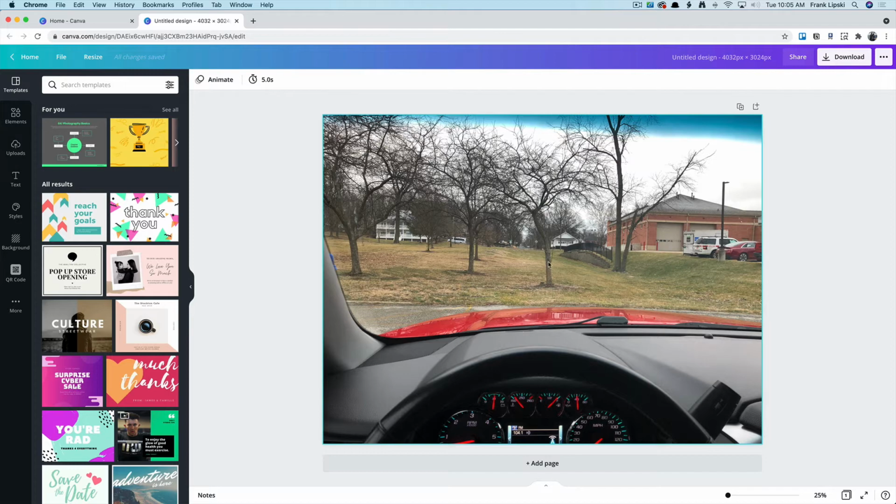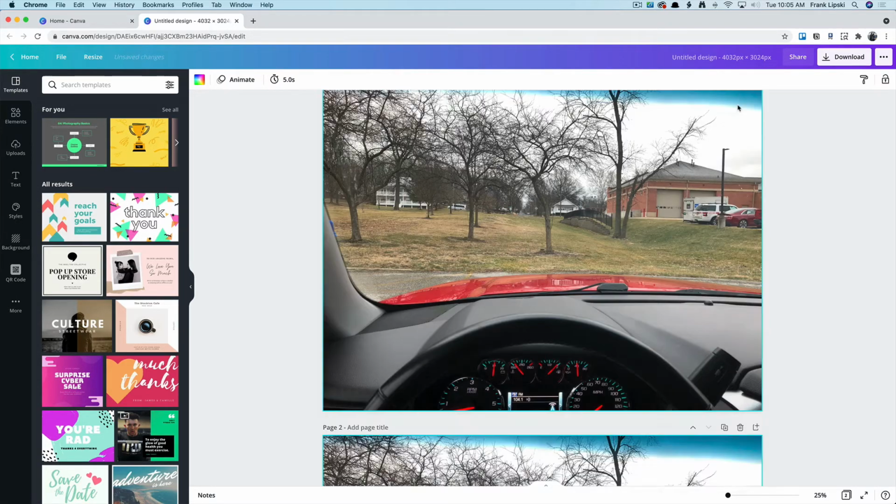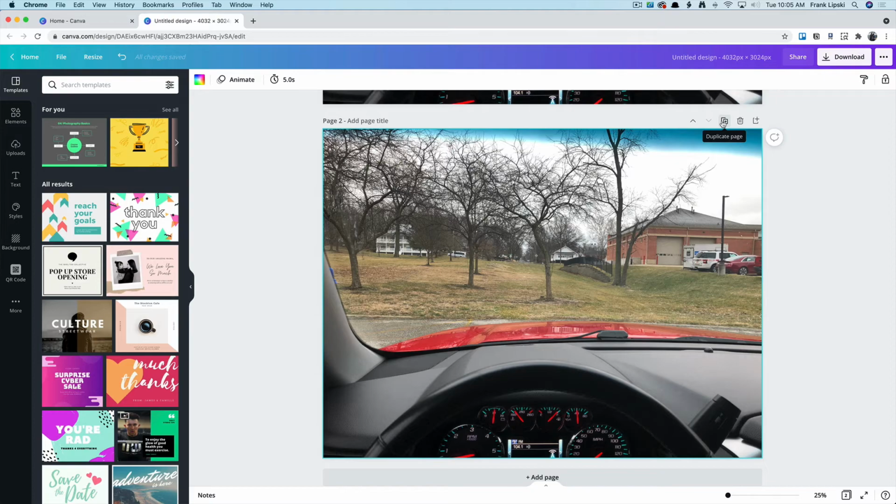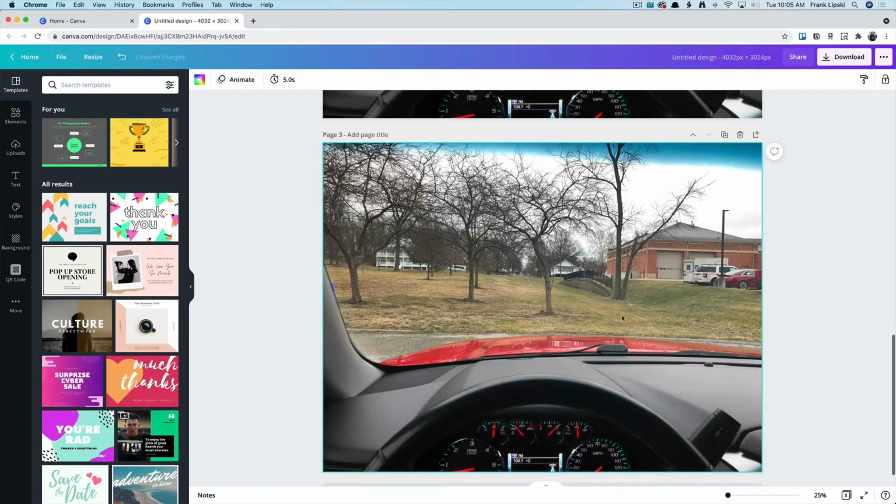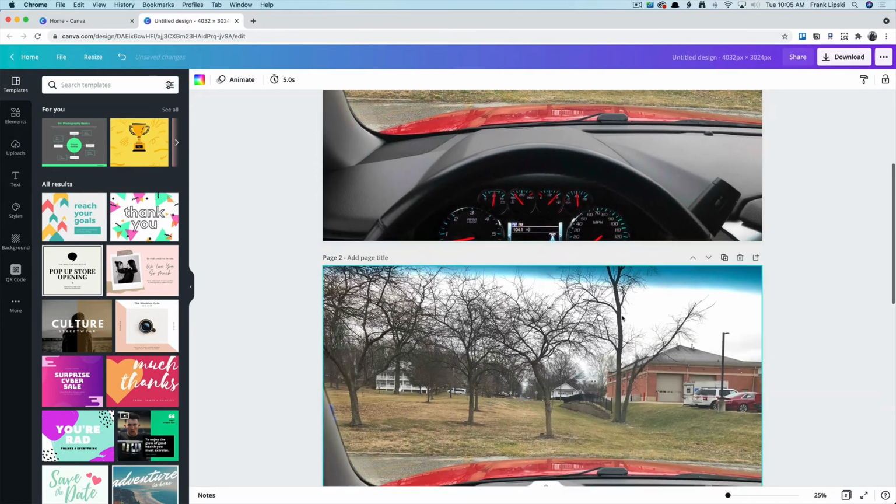Okay, so now I'm within Canva and I'm editing this exact photo. I'm also going to go ahead and bring in the other 2 photos, and I'll show you. You can do them one at a time, or you can do them multiple. So what we're going to do to bring in the other two photos and kind of do everything all at once, I'm going to choose duplicate page right here. And then I'm going to choose duplicate page one more time. So now I have 3 pages of the same photo.